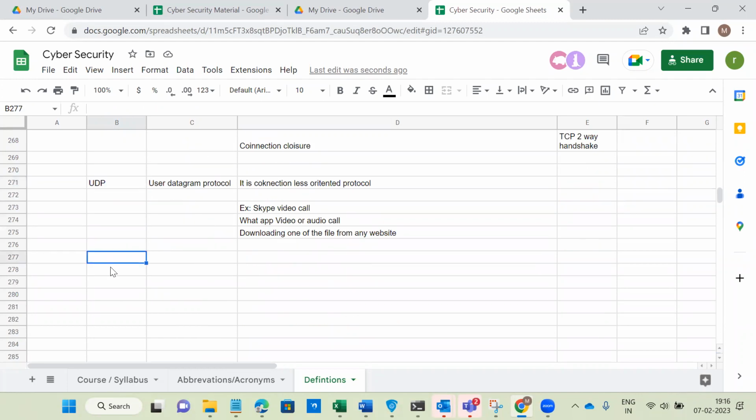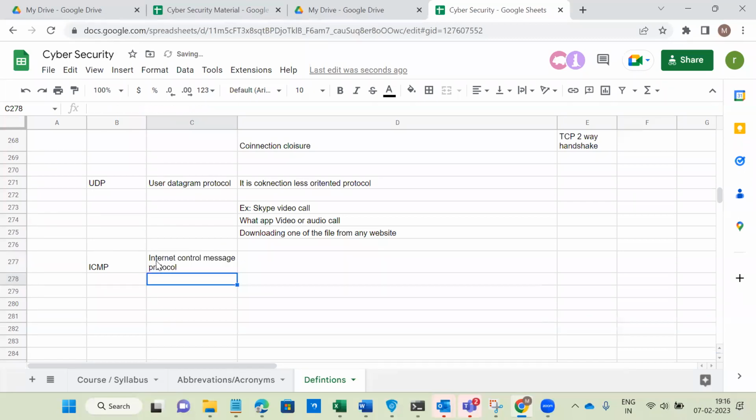Next one is the ICMP protocol. ICMP full form is Internet Control Message Protocol. Meaning here, whenever you are trying to access any internet connectivity, in that scenario, we will use one messaging protocol. That messaging protocol is ICMP.